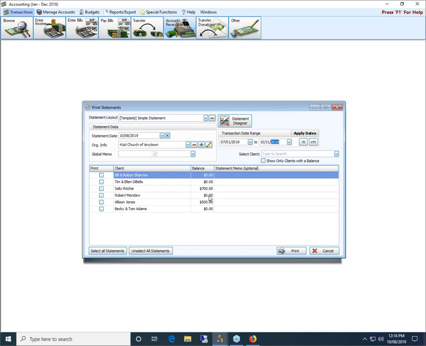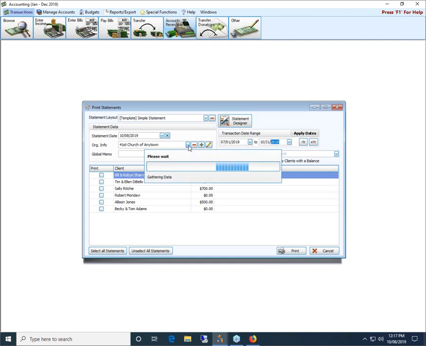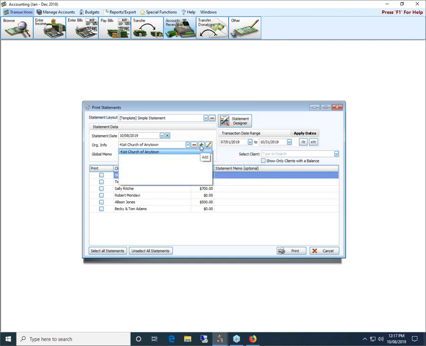You have the ability to choose some options here. You can choose a statement date of 10/8. You can make that any statement date you wish. You can choose the church organization if you wish, or you can create your own or add it. If, say, the preschool or daycare has different organization information than the church, you can just click the plus sign and add a second organization, with name and address and what have you, tax ID.